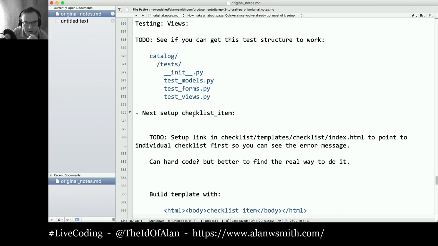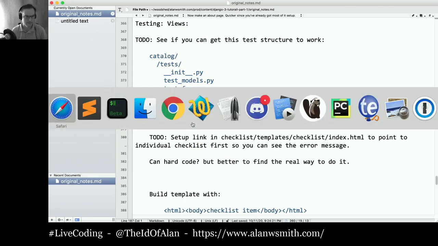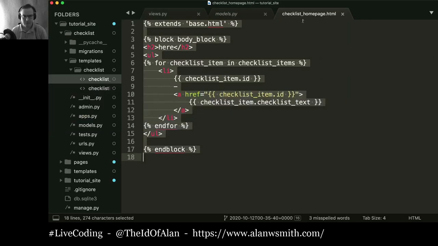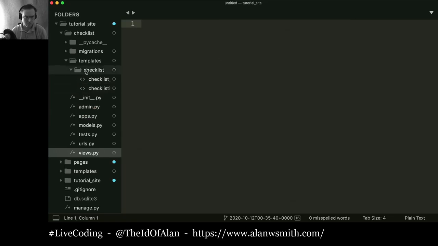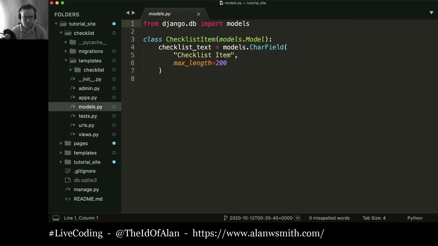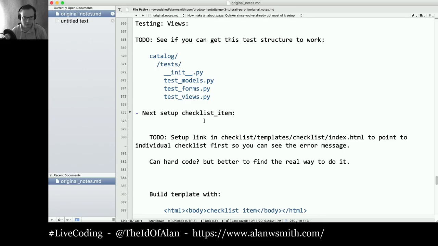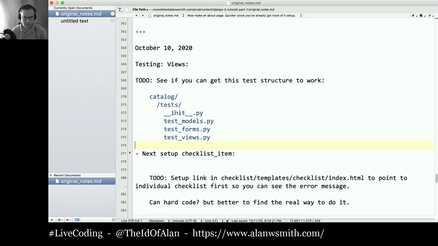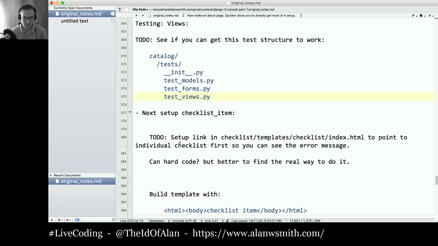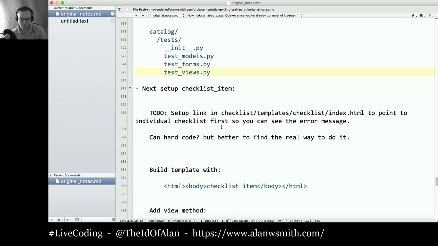Yeah, so checklist item. Models, checklist items in our model. I couldn't get that structure to work for testing. Set up link and checklist templates was indexed to point to individual checklists first, so you see the error. Okay, we just did that. We can hard code, but better find a way to do it. Yeah.